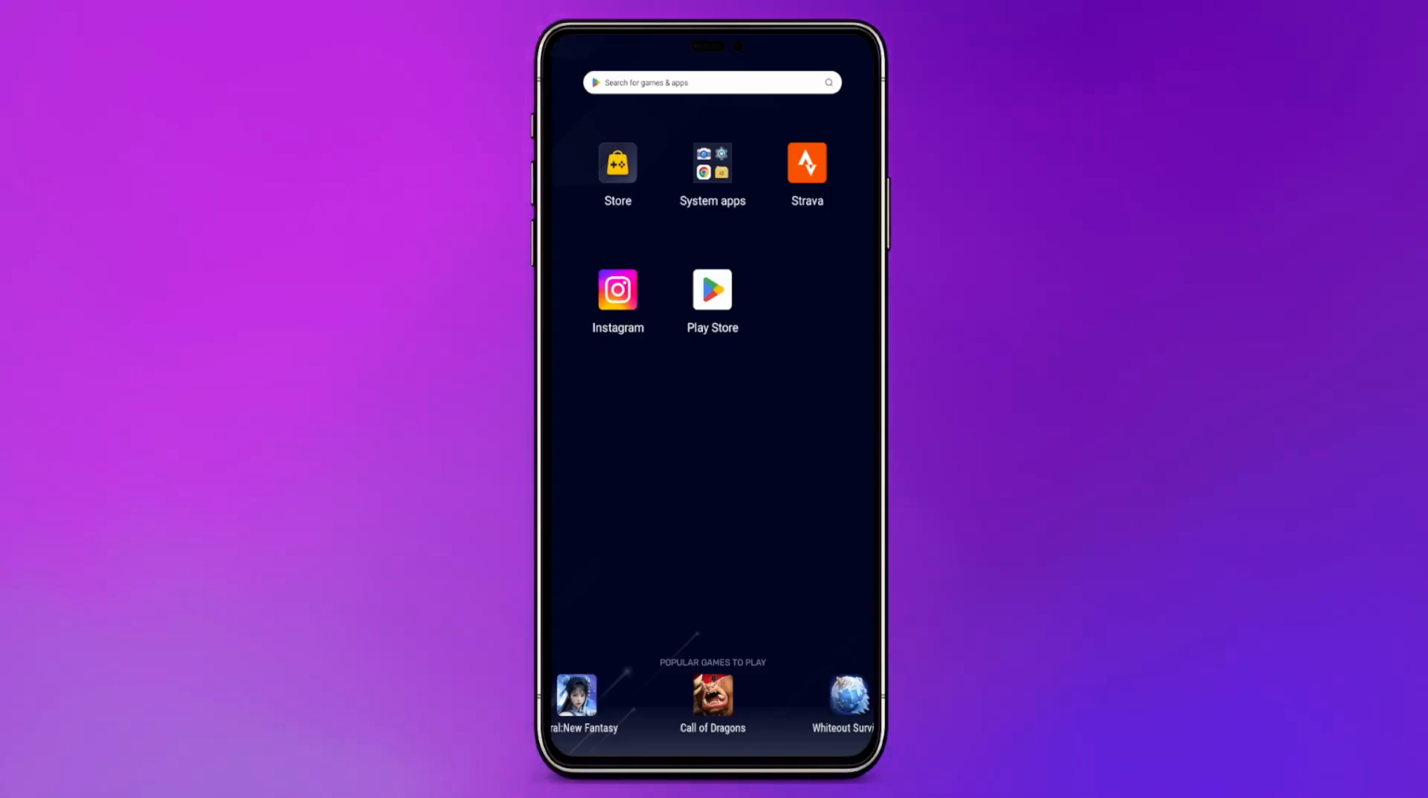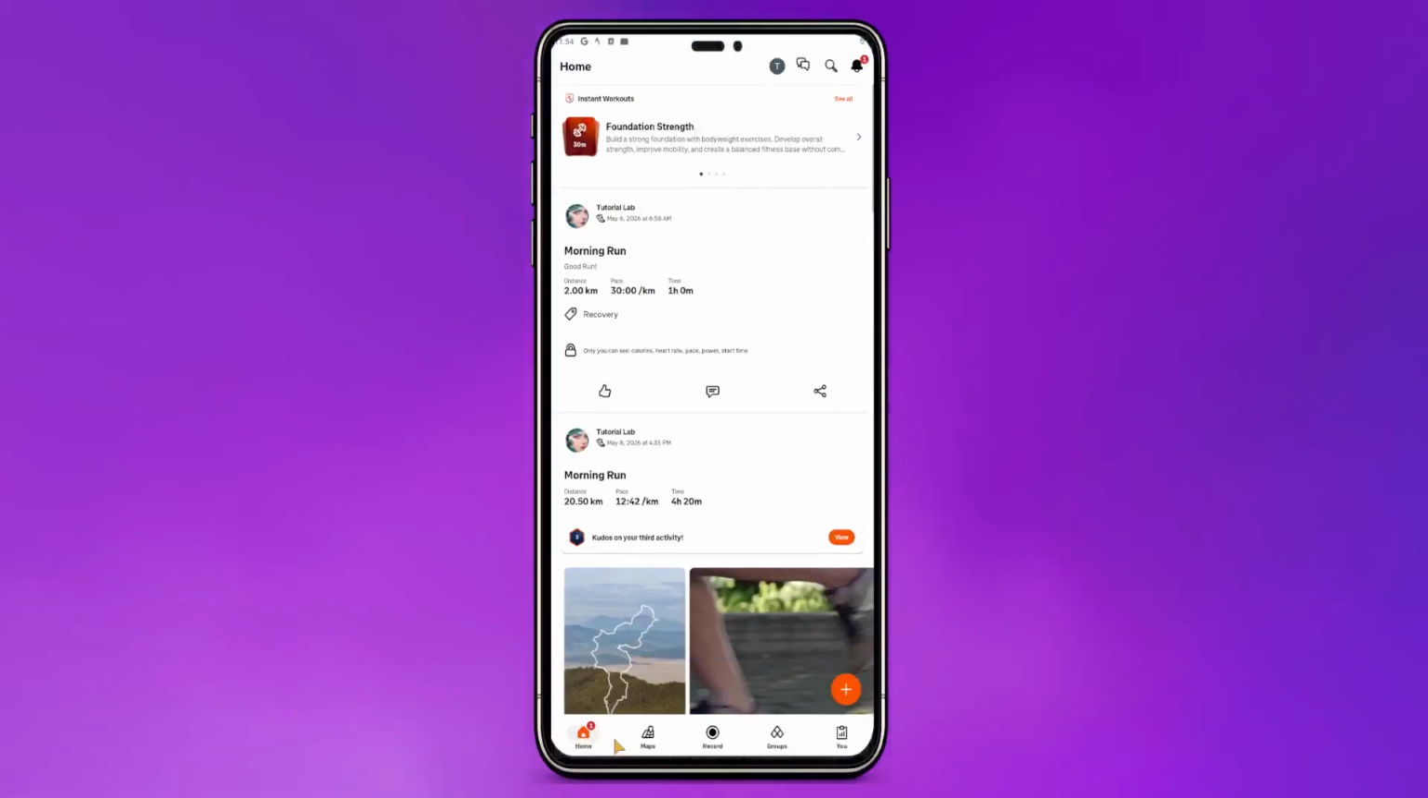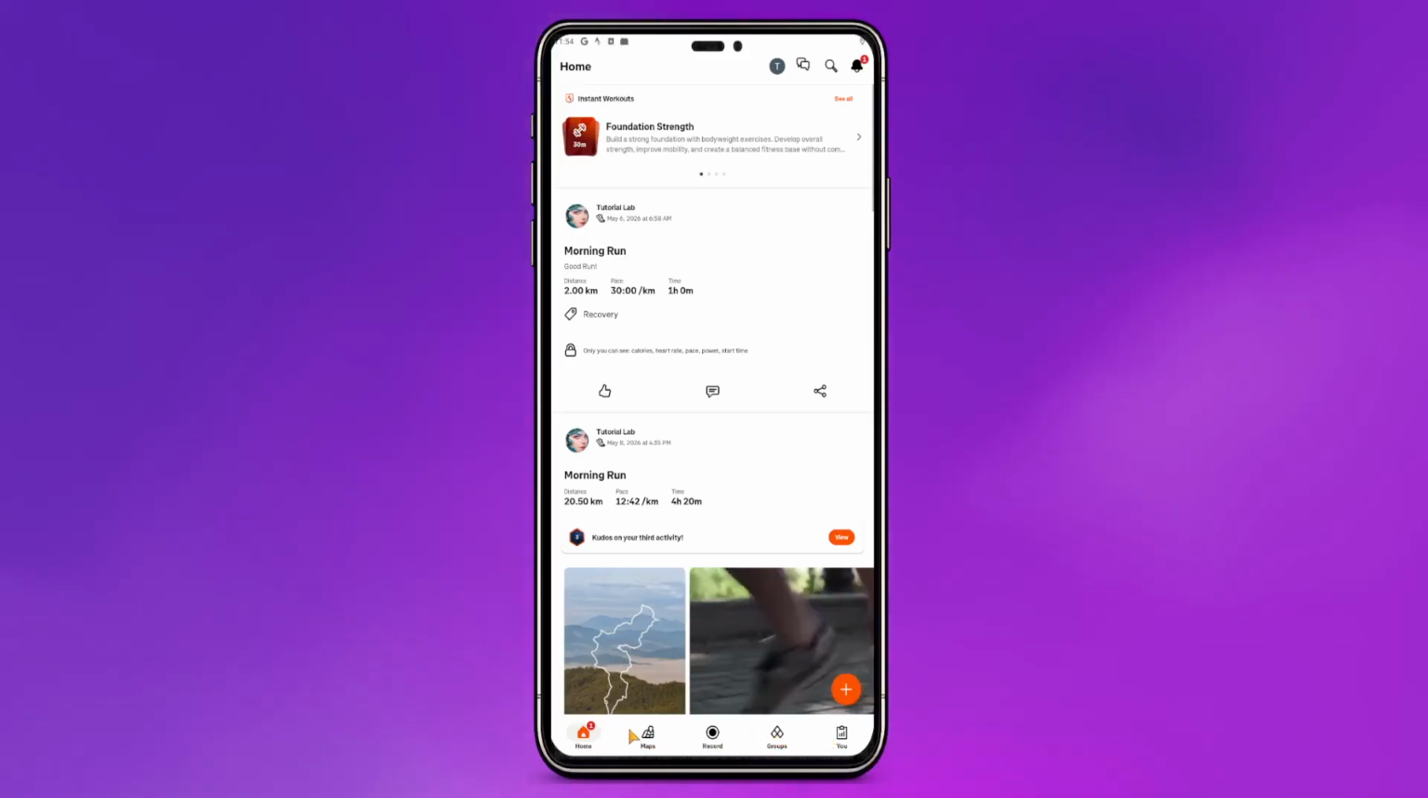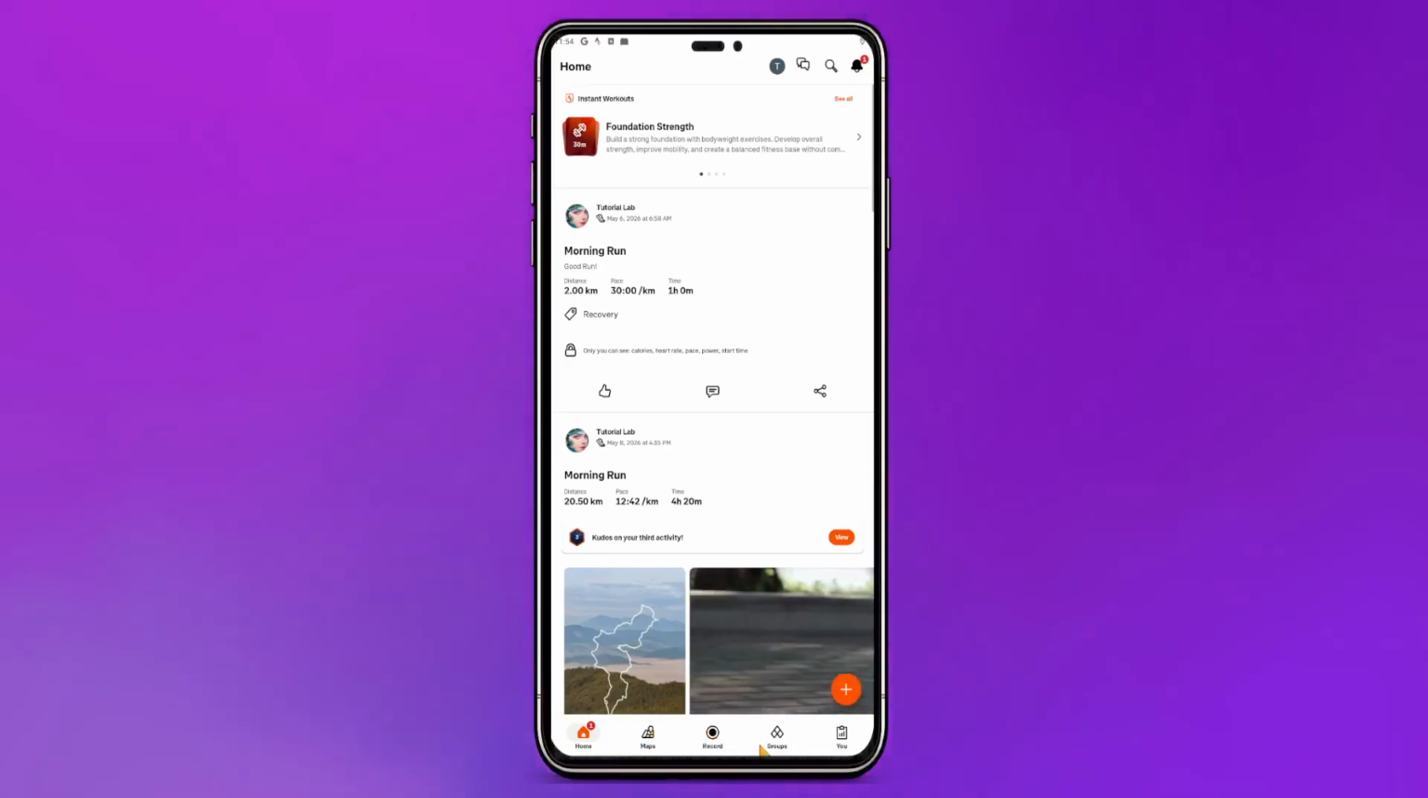Once it loads up, you'll see the main interface with several tabs at the bottom of the screen. This is your primary navigation area where you can access different sections of the app. Now, look at the bottom navigation bar and tap on the tab labeled You.